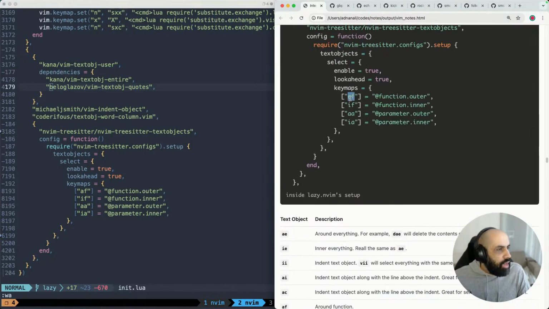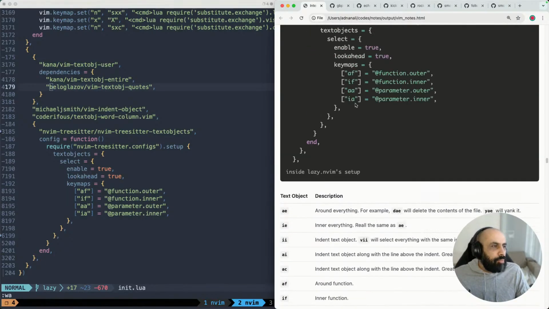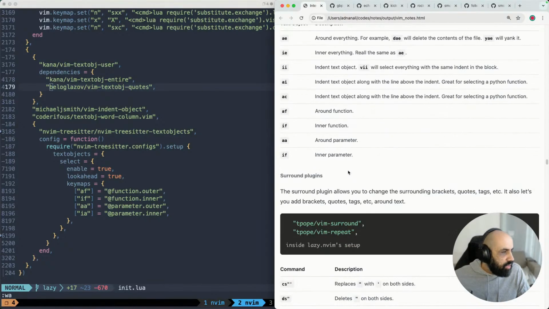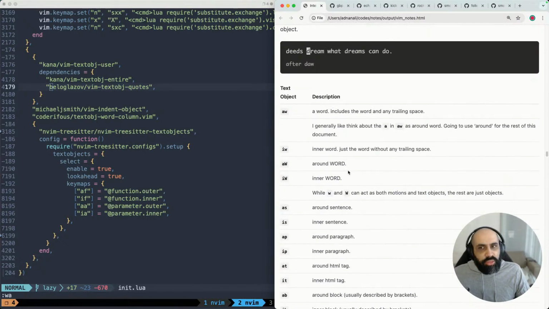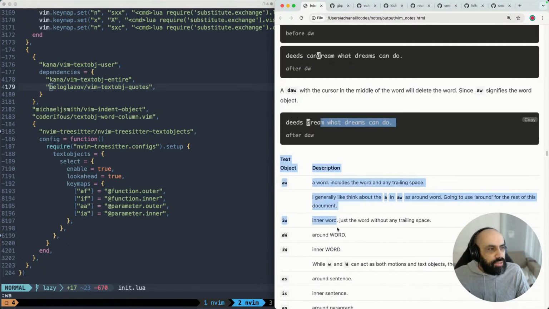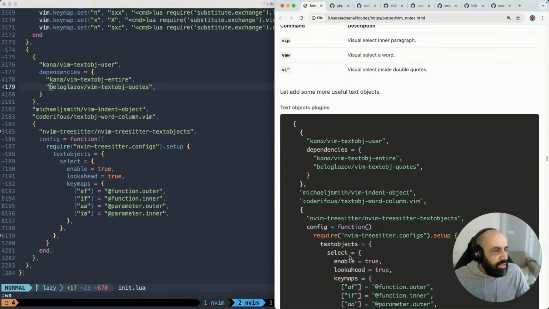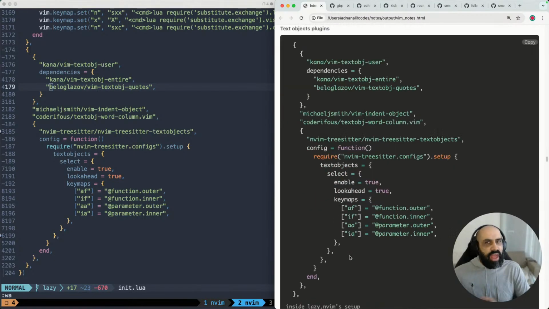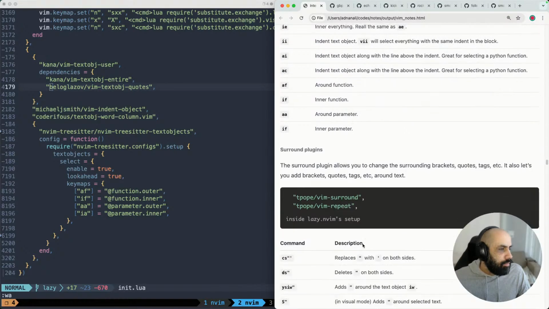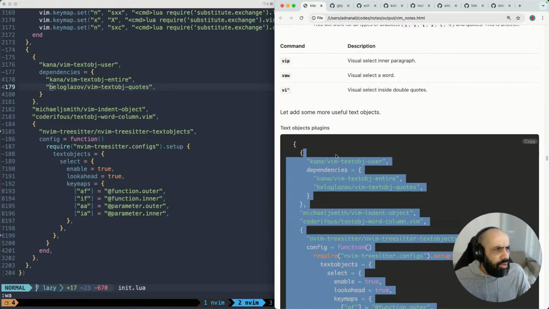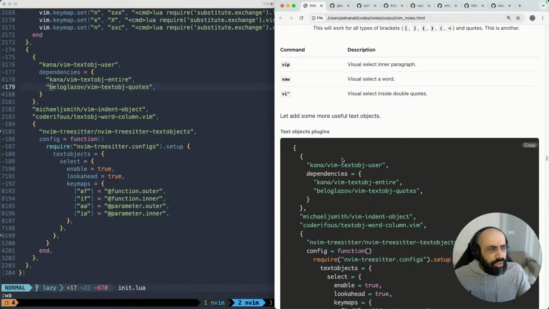We additionally have things like around function. So yank around function, delete around function, delete inner function, and parameters as well. So parameters of functions. I won't demonstrate that here, but this is what this is doing. And this is kind of the theme of the book: I introduce text objects, and then I immediately introduce some plugins that will enhance and supercharge your text objects. Which again, I don't think is a pattern a lot of books follow. Like I introduce undo, and then I have a plugin that helps you manage undo immediately.